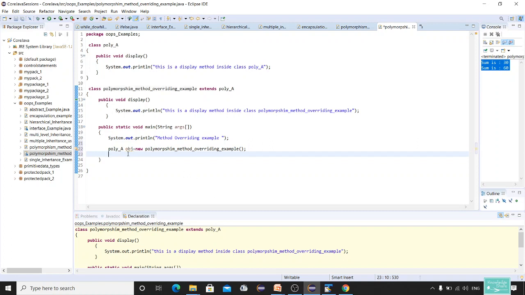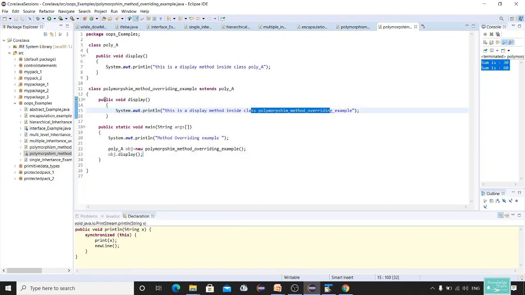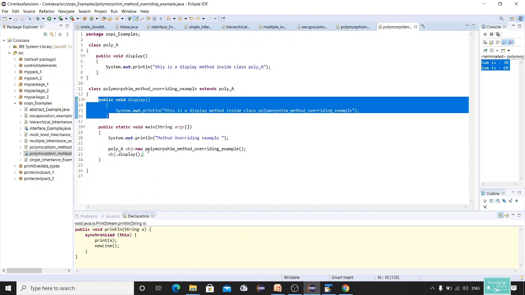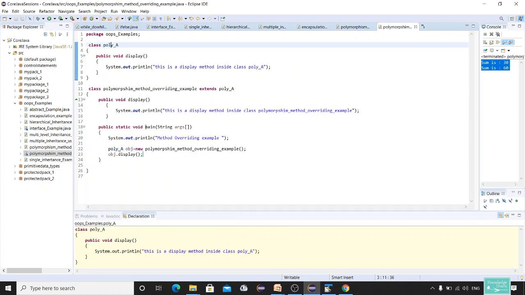Okay, now I'm going to call display, right? Obj dot display. Now guess what the output will be? The output will be displayed as class polymorphism. This will be printed because we are creating an object for this class. Okay, using this class A object, right? So let me run this.